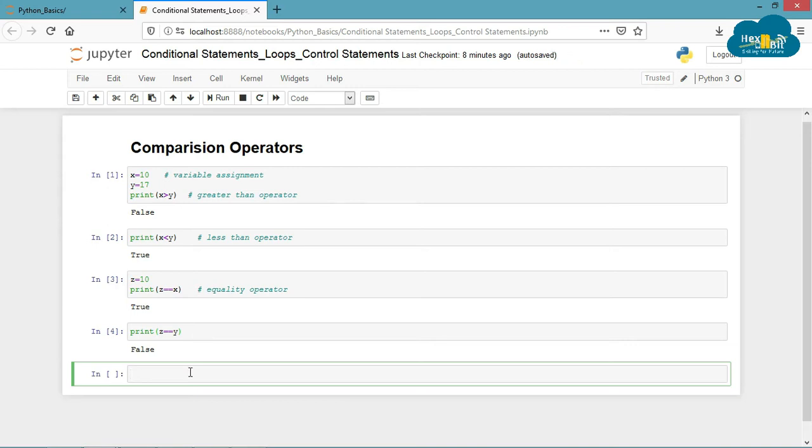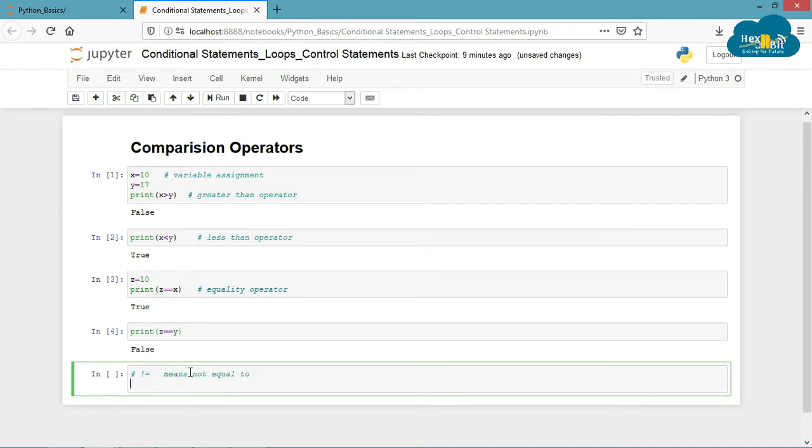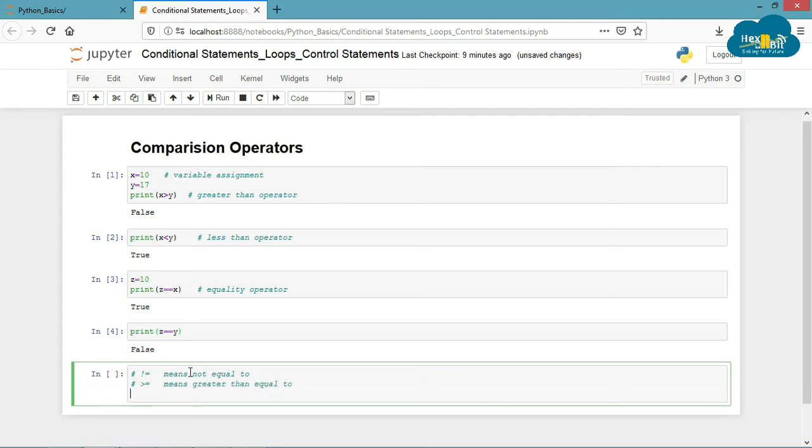There are other three comparison operators: not equal to, which is written as an exclamation sign followed by an equal sign. Operators such as greater than or equal to, and less than or equal to are also available. You can try this on your own.